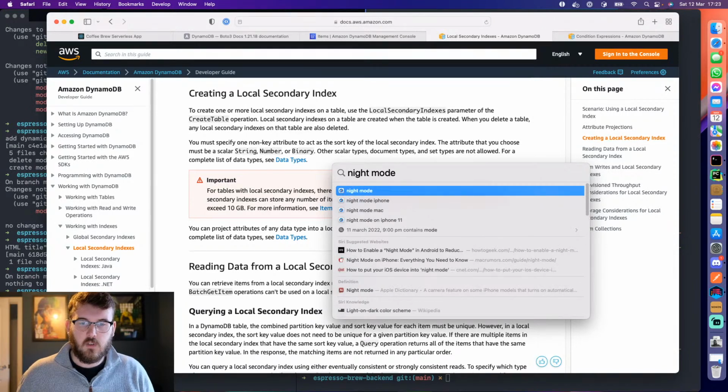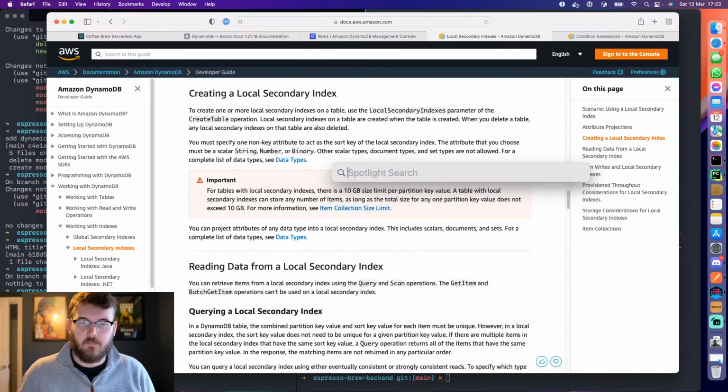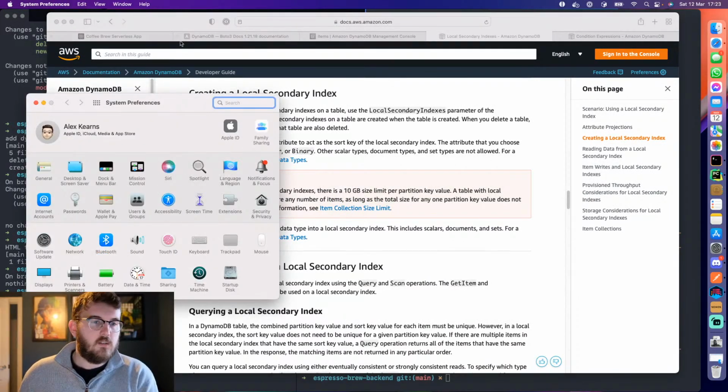Just turn this night mode off. It keeps, what's it called? It's making my eyes go crazy.